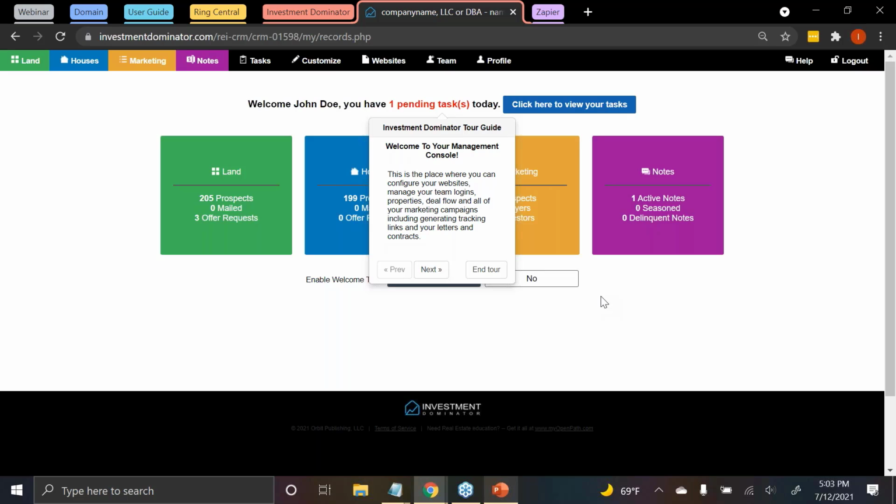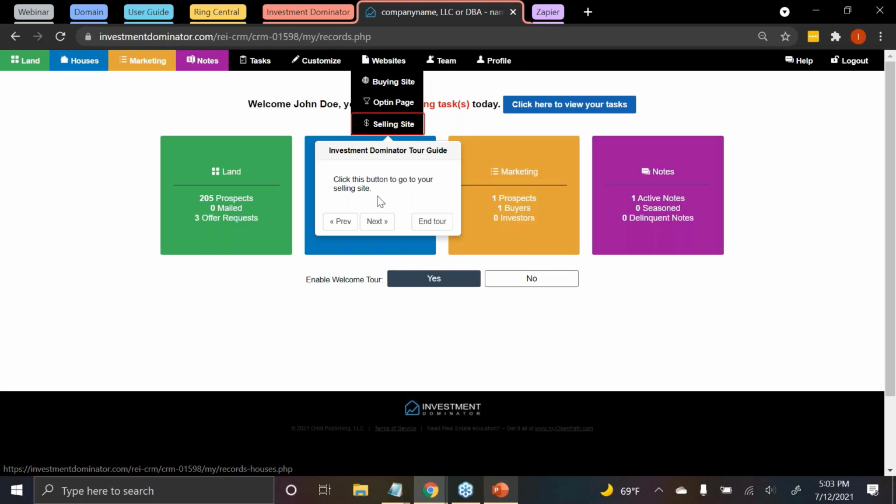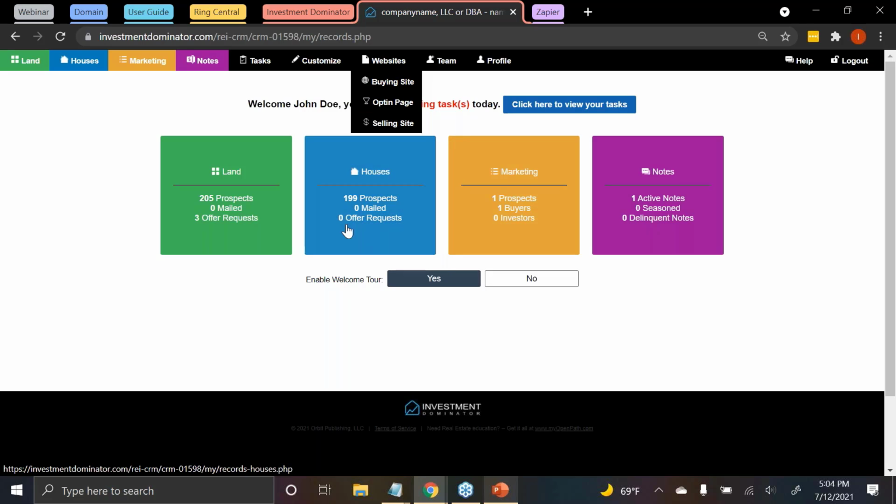You'll notice that you have a tour guide, which will direct you to some features involved with the Investment Dominator. At any time, you can end that tour. But keep in mind that the tour is very helpful for understanding the land tab over here, the houses tab, marketing notes, and then you have your tasks, customize, websites, and team and profile. Some great things are in the works, and we're going to look at this profile section first.